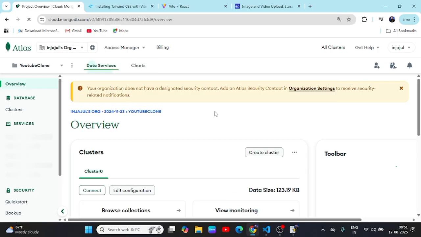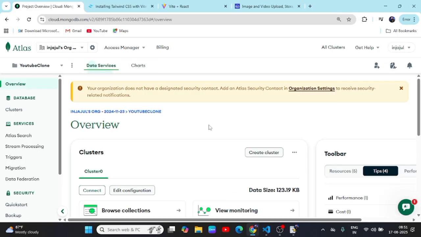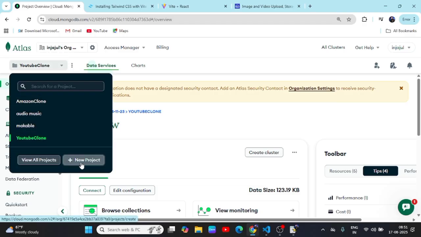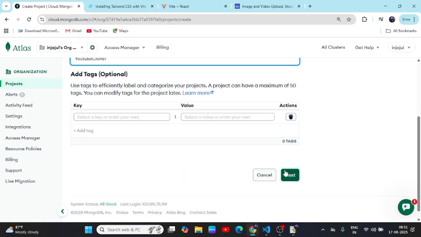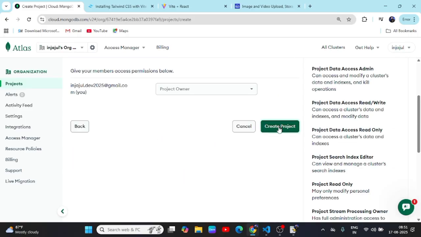So this is the MongoDB website, Atlas. I already created my account, so you can check it out and create one. I also created a project, but for you I'll create another project to show you how. So let's say I name it YouTube clone 1, and then create, and then you have to create the project. It takes time, don't worry.